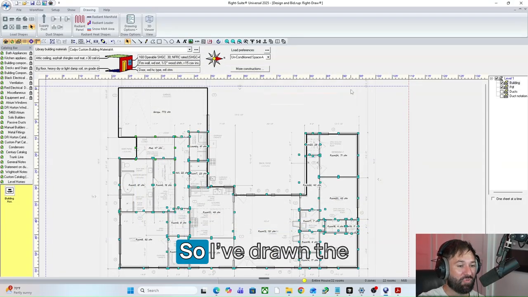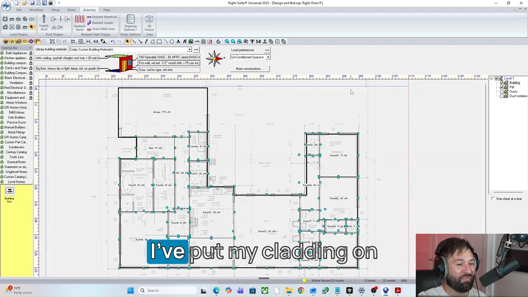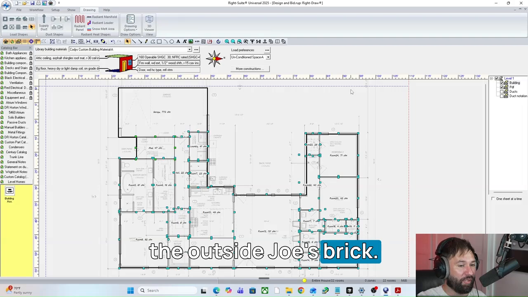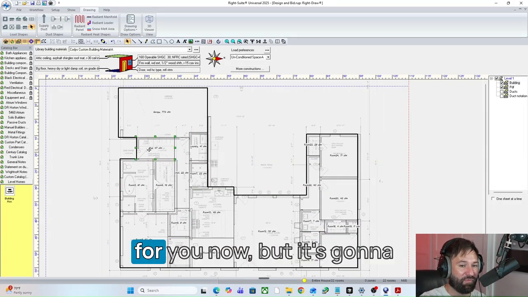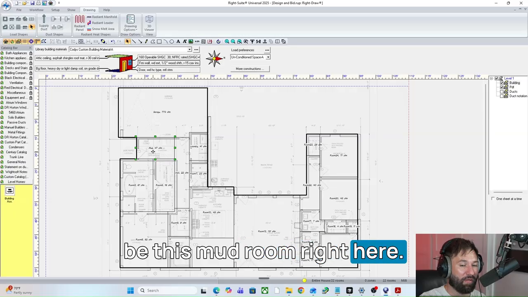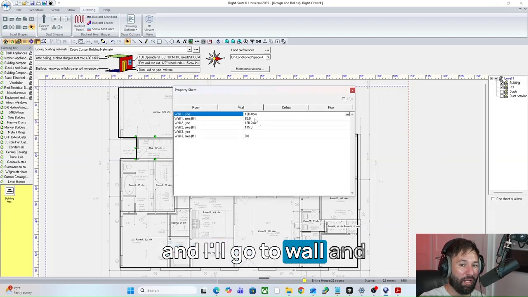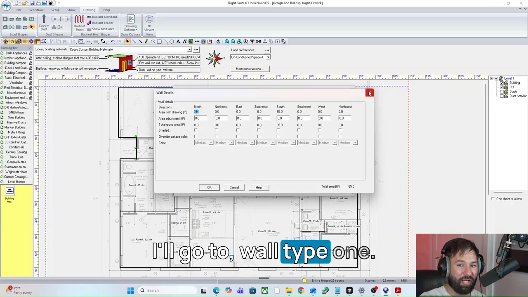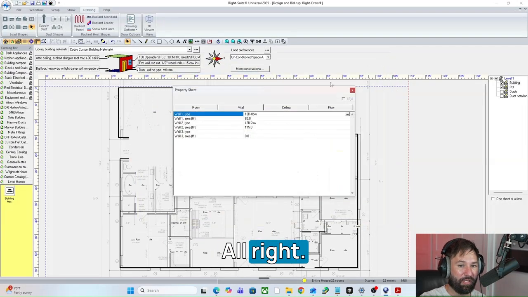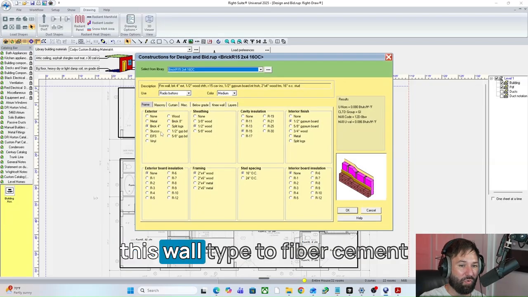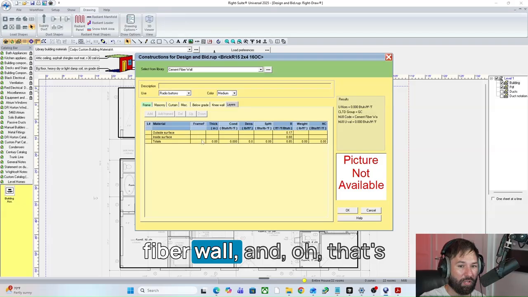And that's it. So I've drawn the entire house. I've built the envelope. I've insulated the walls. I've put my cladding on the outside and chose brick. We know that there's one little area on the side, which I can go ahead and fix for you now, but it's going to be this mud room right here. So I'll select it by itself, and I'll go to wall, and I'll go to wall type 1. Okay, so I want to open wall type 1. That's brick. All right, and I'm just going to change this wall type to cement fiber wall.